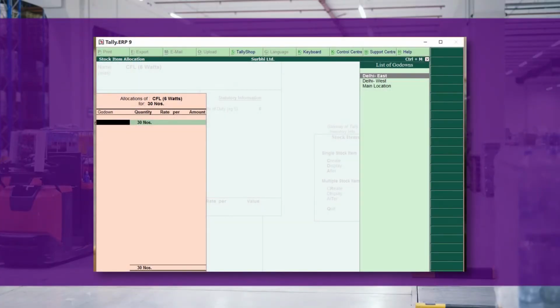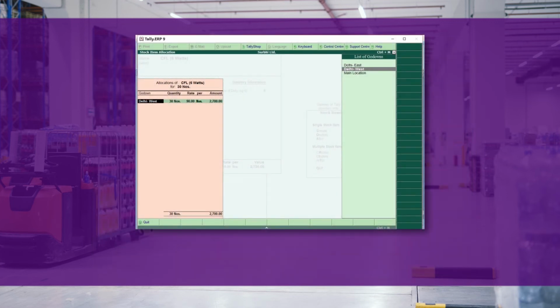Once you enter the required information like the name, under, category, units, and in case there is any rate of duty like 5%, 10%, then you can enter in statutory information and you have entered the quantity as 30. It will take you to a new screen. This screen will ask details about the godown, the rate per unit and the amount. Once you see the screen of stock item allocation, then you can see on your right hand side there is a list of godowns available.